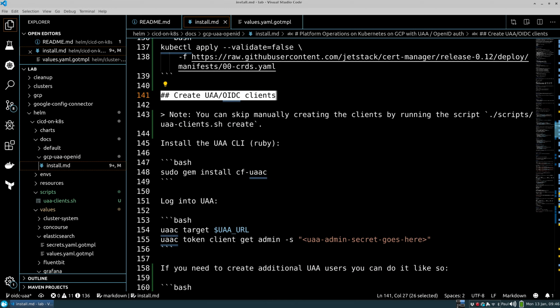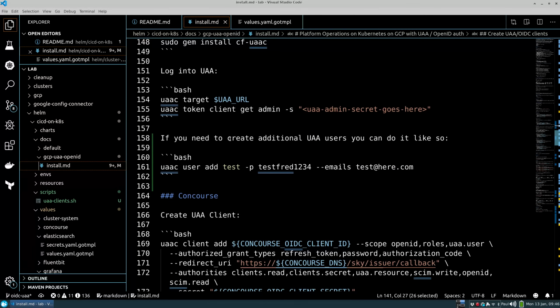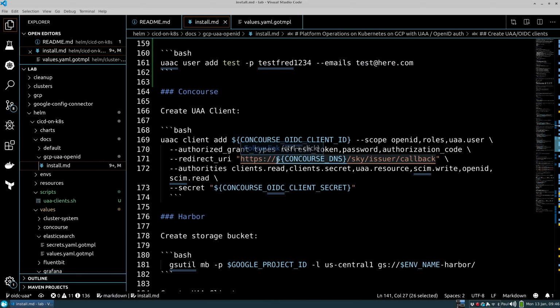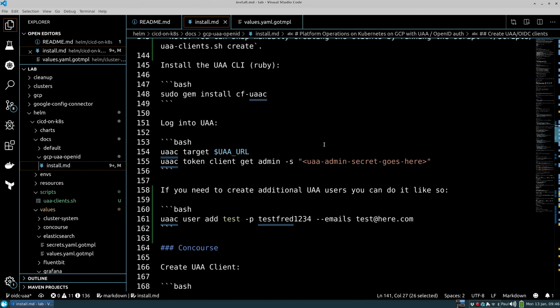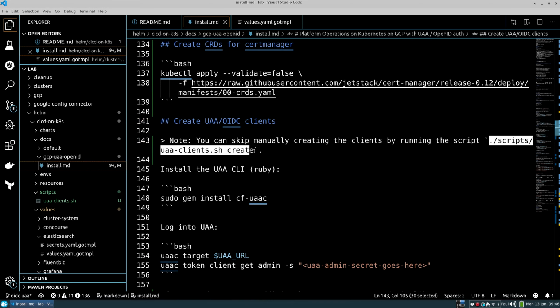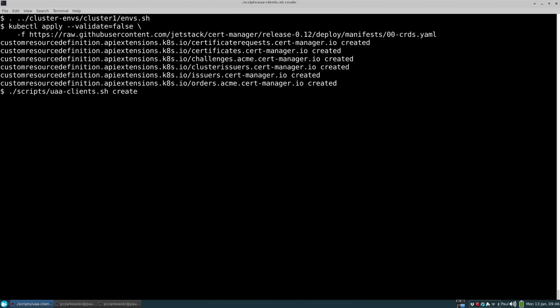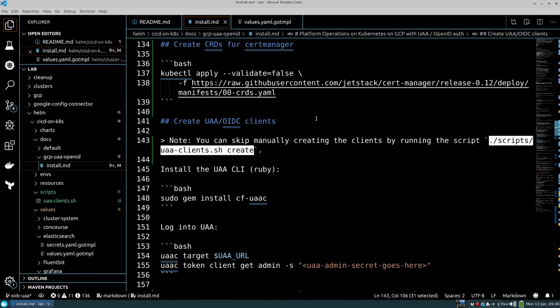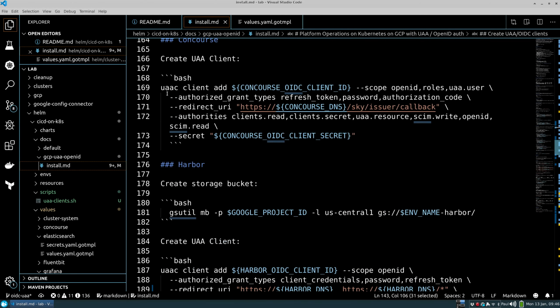OIDC in UAA. So I have instructions on how to get UAA set up, how to auth against it, how to add a user, and then how to add clients. And then I have a script that will do the clients. I already have the user. So let's go ahead and run this script right here. And that'll loop through and create the clients that we need. Pretty straightforward. It's literally a copy and paste of all these commands into a script.